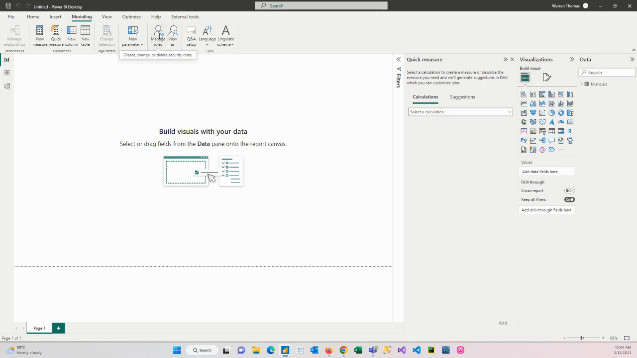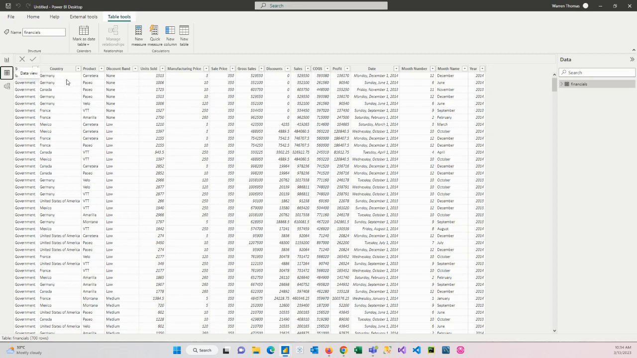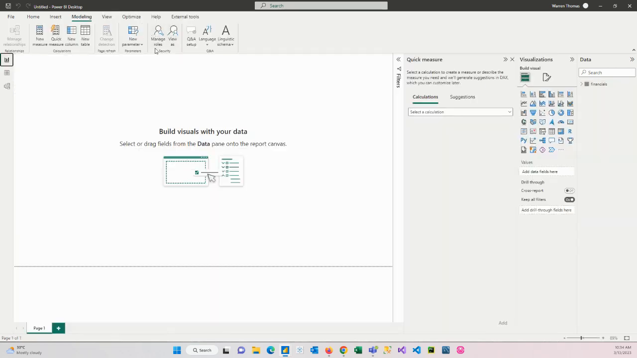What this is, a role, you might have a role for Germany, a role for Canada, a role for France. And that means when you publish your report, anyone in Germany would only see the Germany numbers in your report, and anyone in Canada would see the Canada numbers. And maybe a head office person would see all the countries' numbers. That would be a role. So you can create roles where if somebody logs in and they are assigned a certain role, they can only see what that role allows them to see. And it's literally filtering the data by a specific dimension and showing them the result of that.